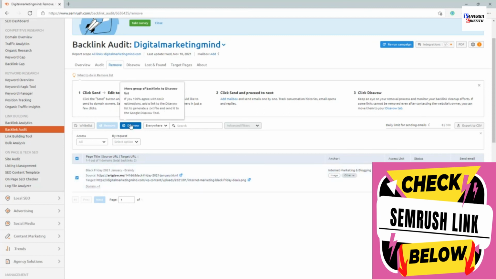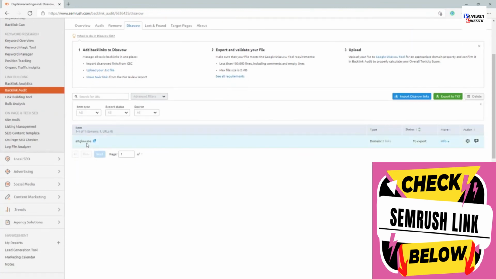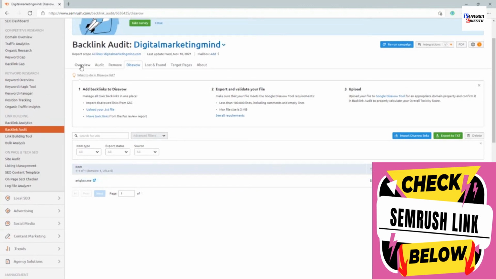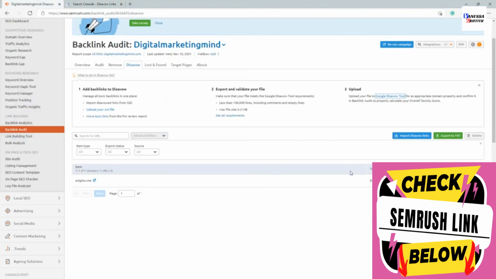You can select it and click on disallow. Now it will move this particular backlink to the disallow, and if I go into the disallow section, you can see the disallowed link is here. So what happens is we add backlinks from these sections to the disallow, and we can export a TXT file, and we need to go into the Google Search Console disavow feature for this particular website. You can select the website and export this sheet. Then it will mark these links as not to be considered when looking for SEO benefit. So that is what disallow does.